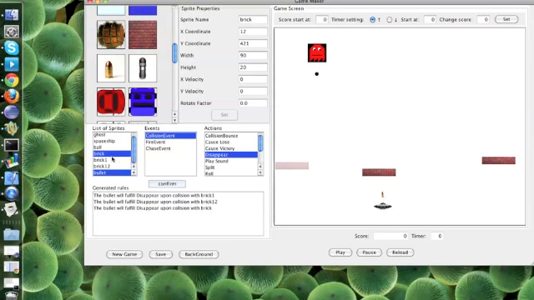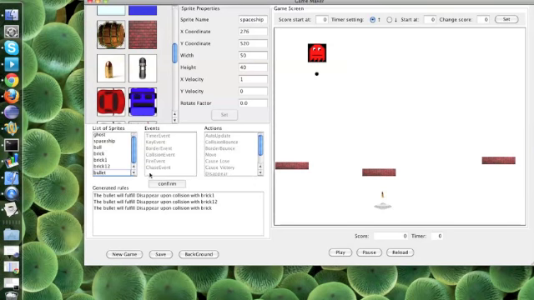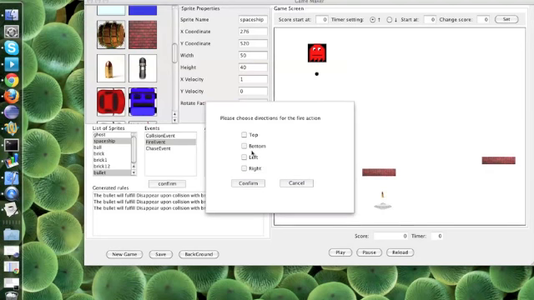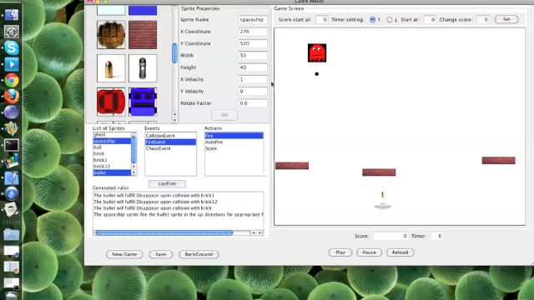And now we set the event between the spaceship and the bullet. The spaceship should fire the bullet in the fire action, so it should fire in the up direction. So we're done, and we have to associate the spaceship with the key events, so it moves on the left and right.